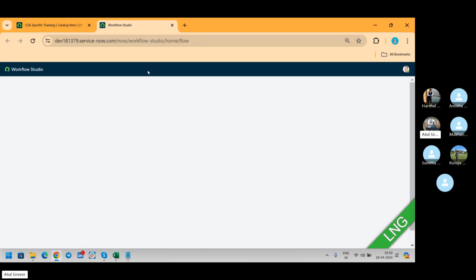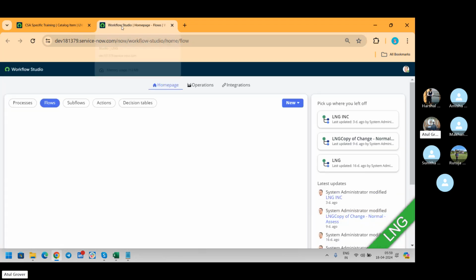This page is a little heavy, and we can't do any kind of customization here on this page because this is not a table. This is a page which is a combination of CSS, HTML, and different things. Or I can say this is core code where we don't have access. Okay, this is what the flow designer says. Let it load. Okay, so now you can see it is showing workflow studio.